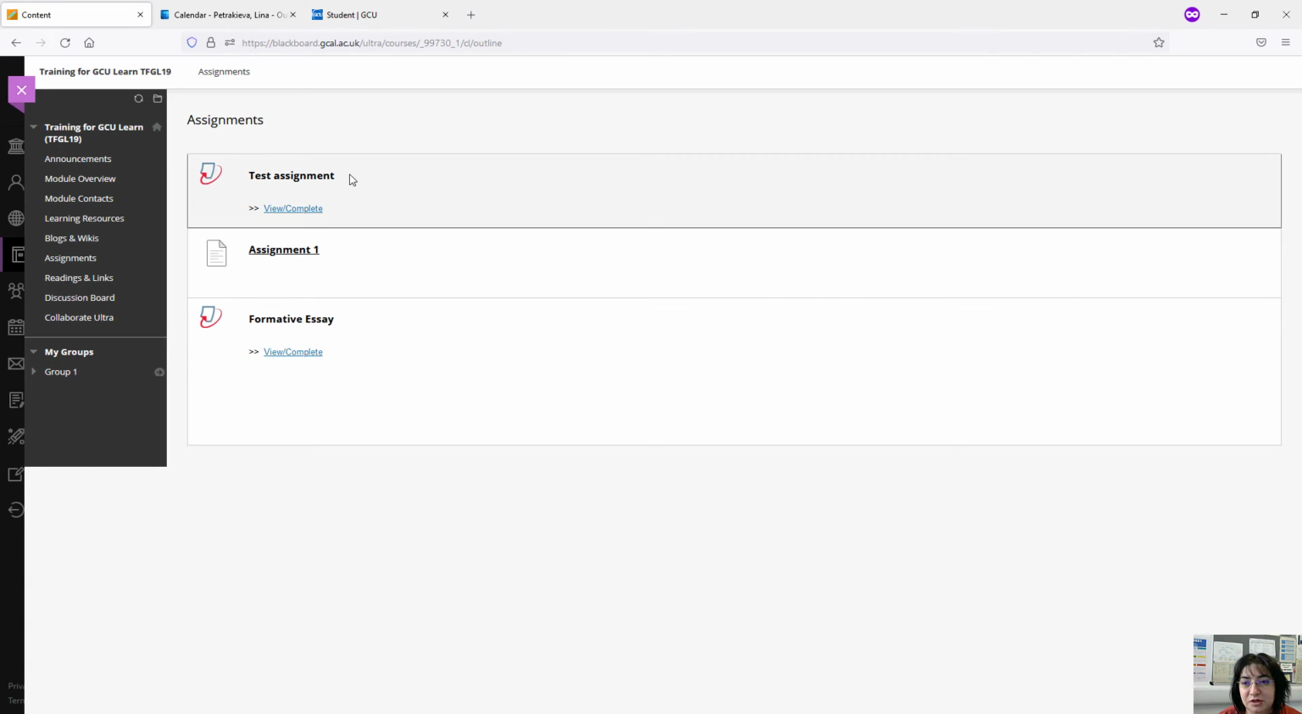You have the assignment description and a link, view/complete. And also you will see this little icon that looks like a sheet of paper with a red arrow. If you see this, this means that this particular assignment is going to be submitted through Turnitin.